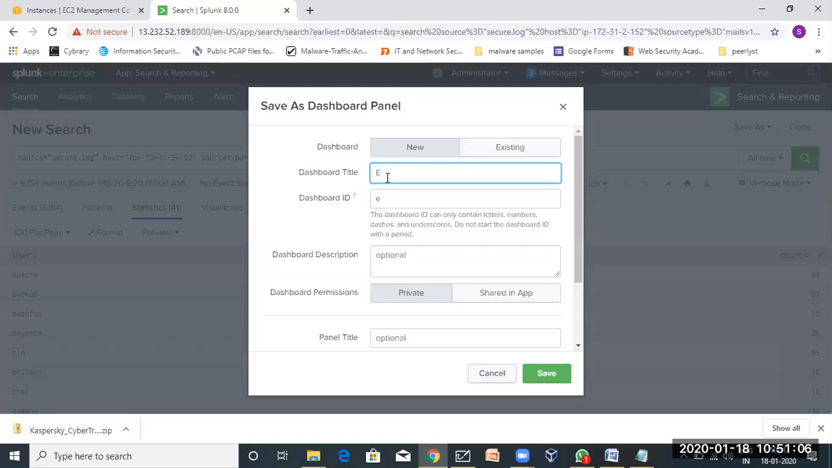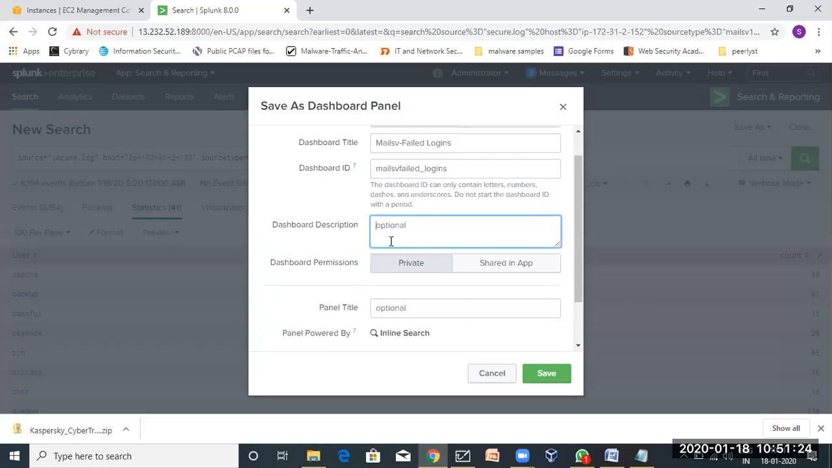So okay, those are the mail SV logs, mail SV failed logins. Dashboard ID will automatically come, or else you can also use that. Description, if you want, you can mention. Login attempts dashboard for mail SV log source.